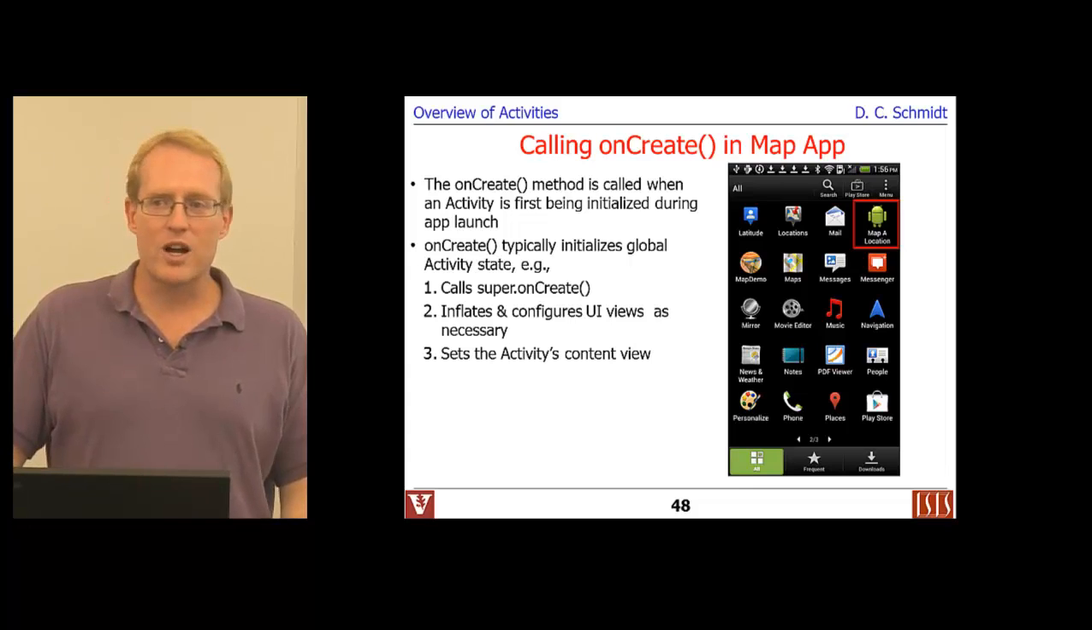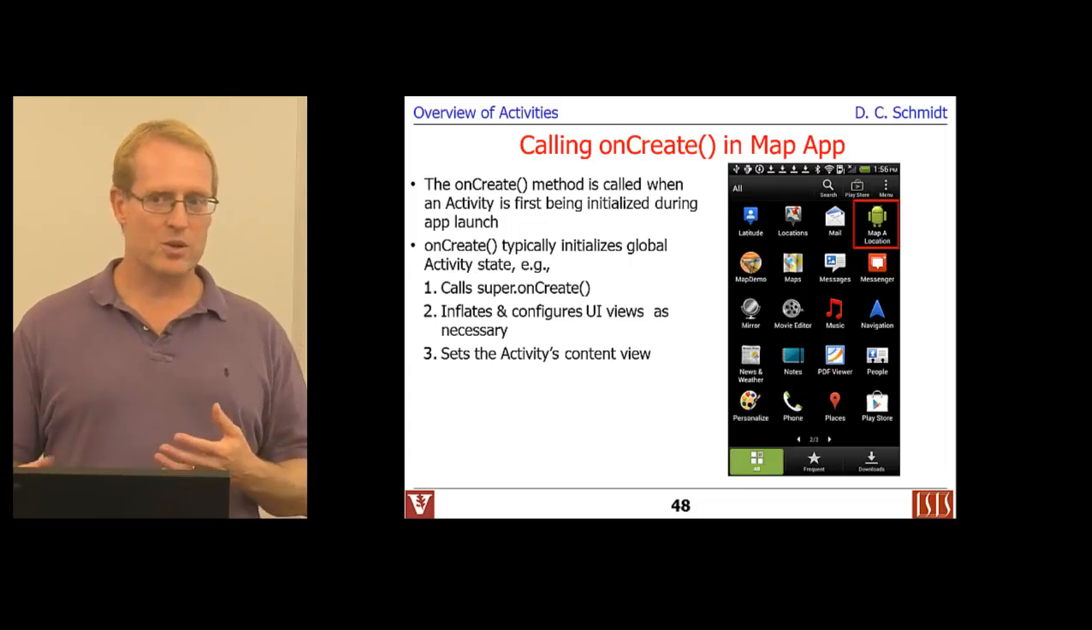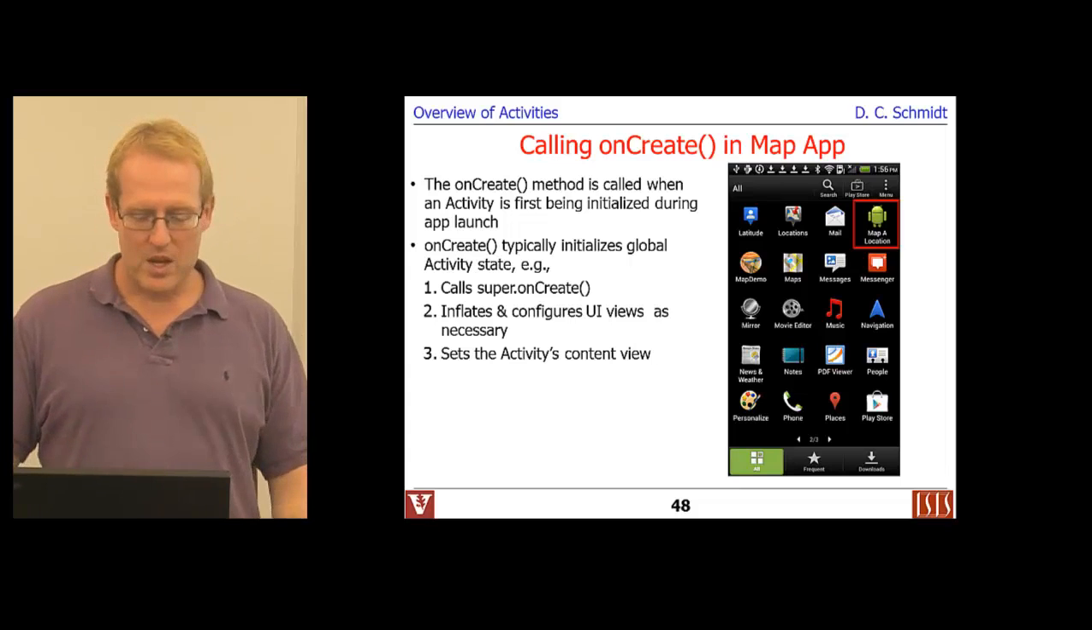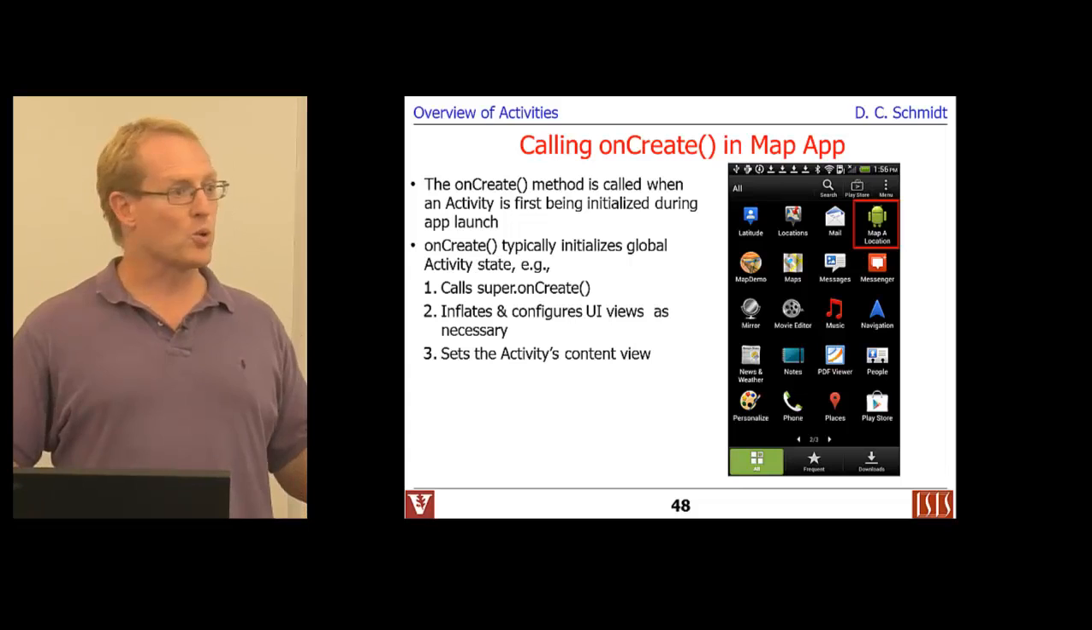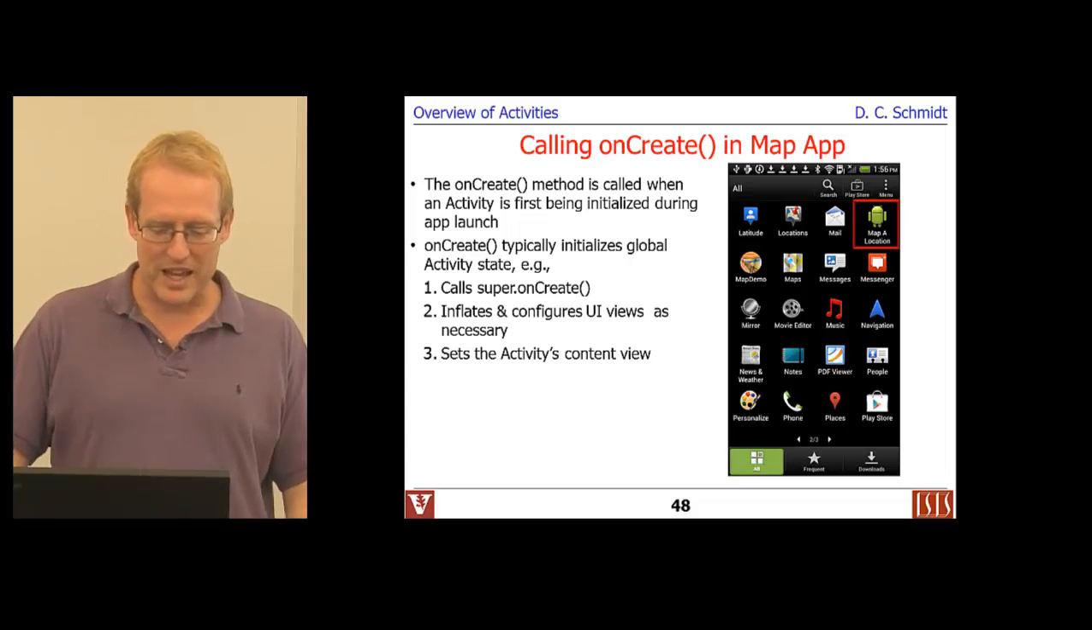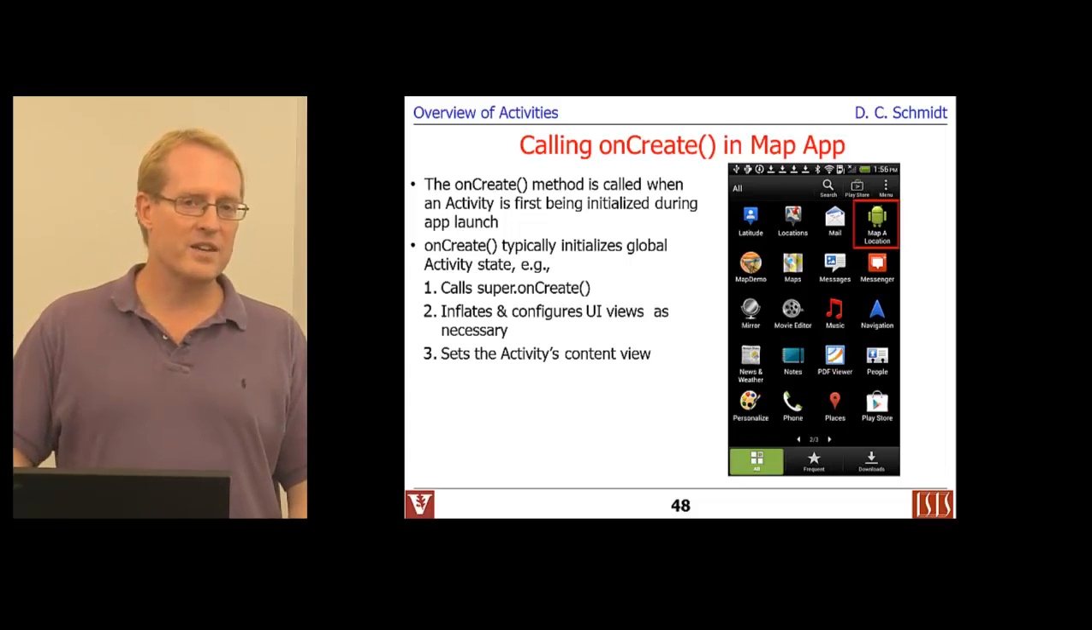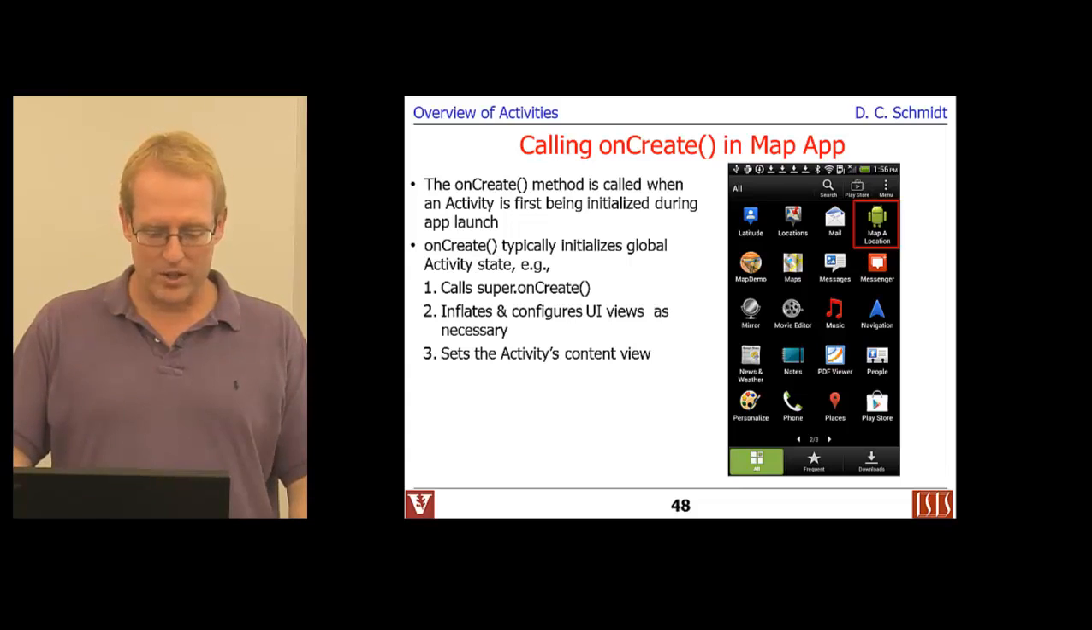So what we're going to do is talk about when the different methods get called, talk about the application, and also just talk more generally about how things work. So the OnCreate method is sort of like a virtual constructor, if you will. Its purpose in life is to initialize the activity when the app is first launched.